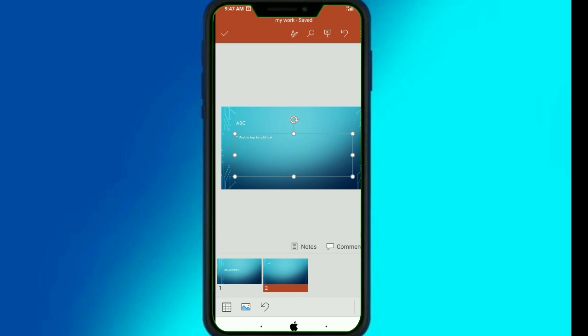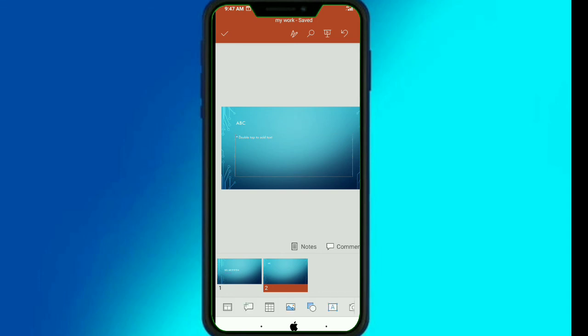So in this way you can also create your own presentations, your own PPTs on your mobile phone. Hope you must have learned all the steps properly. You should also try this on your mobile phones.